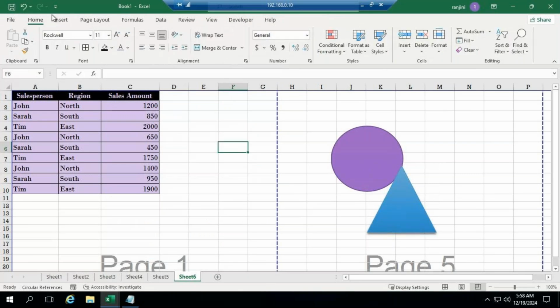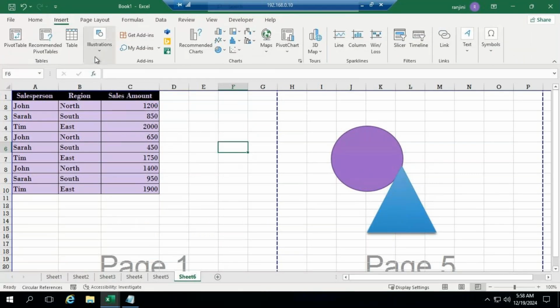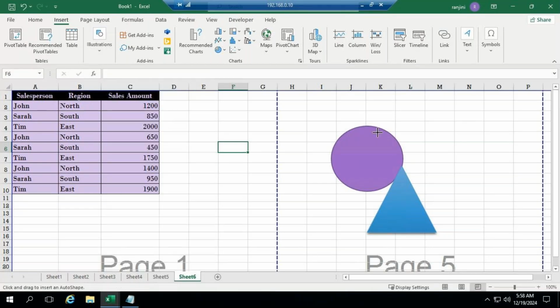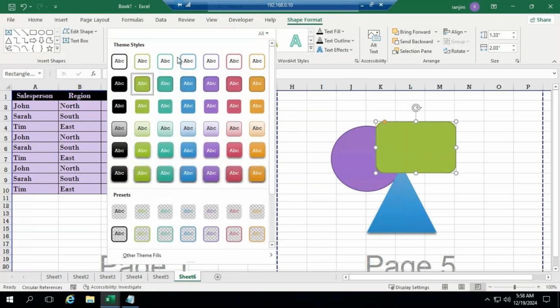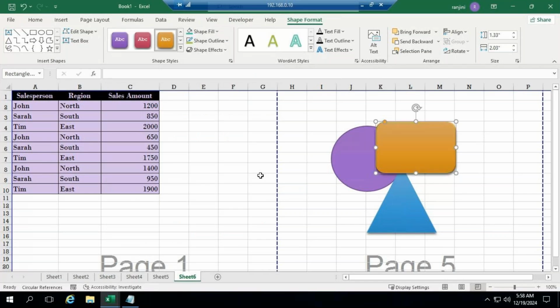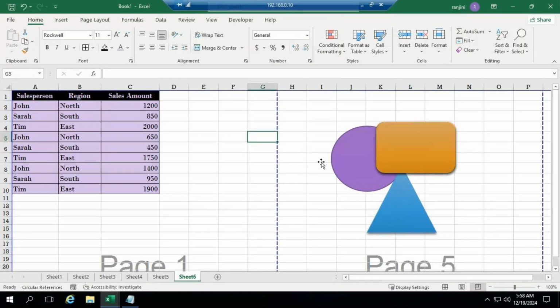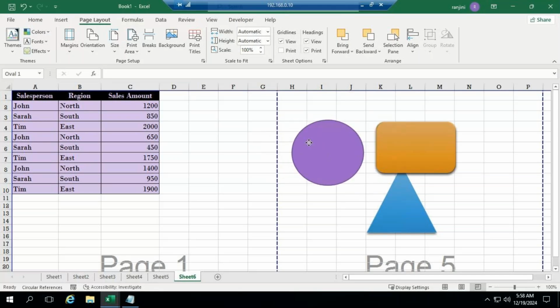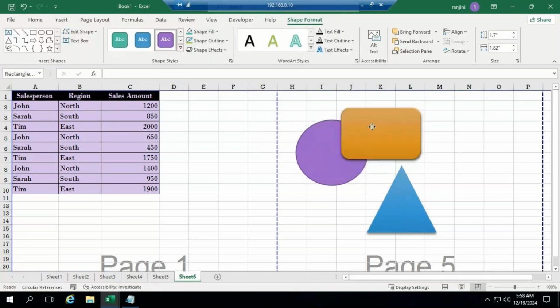Again, go to Insert, illustration, shape, select some other shape, select the color. Now, these are three different shapes present here.